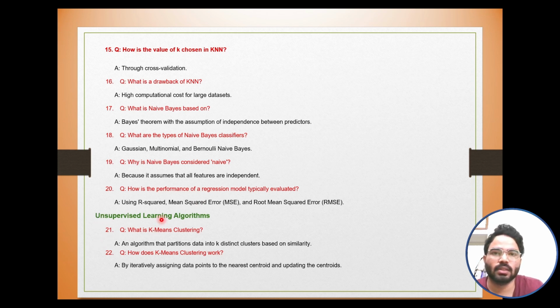So basically, in a supervised learning algorithm, you have a target value and you have the labels, whatever you want to predict. In an unsupervised learning algorithm, you don't have the labels. So the first question is, what is k-means clustering? K-means clustering is an algorithm that partitions data into k distinct clusters based on similarity.